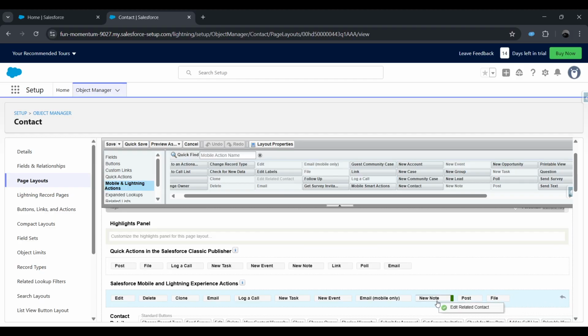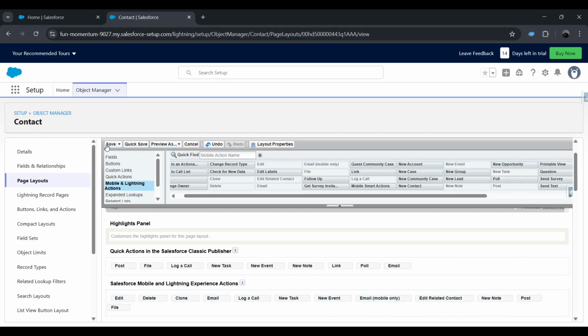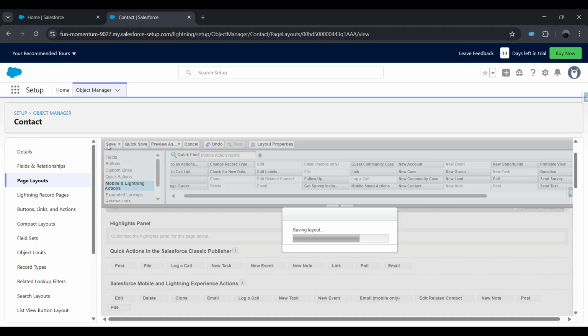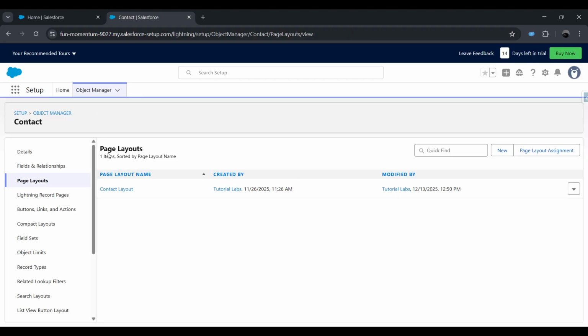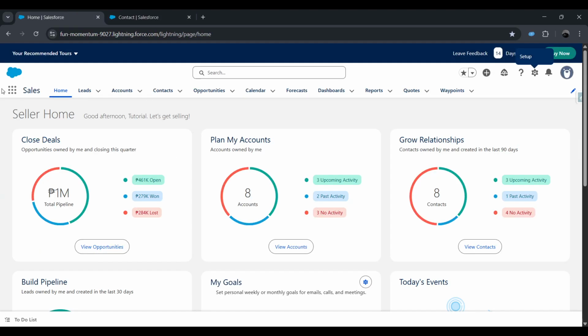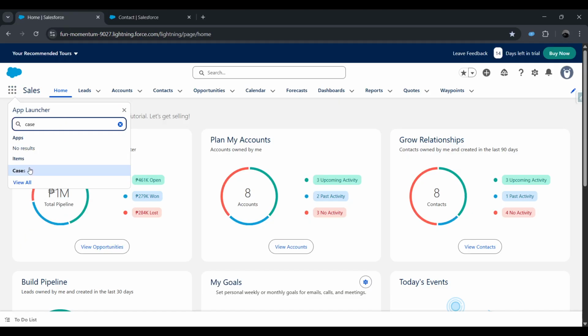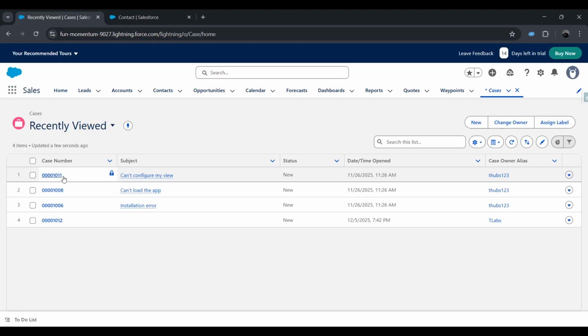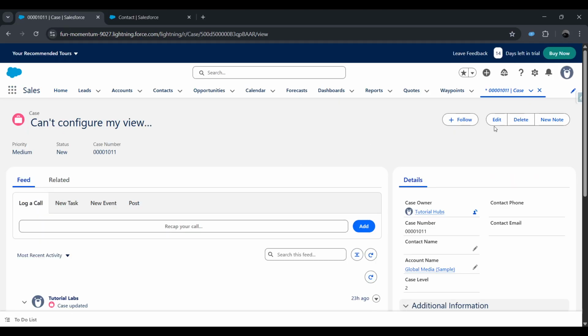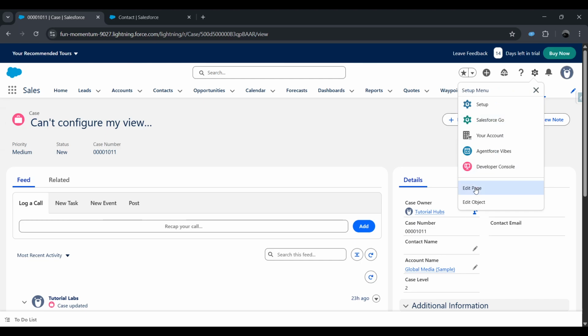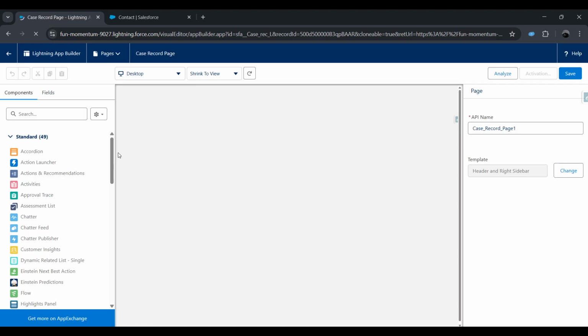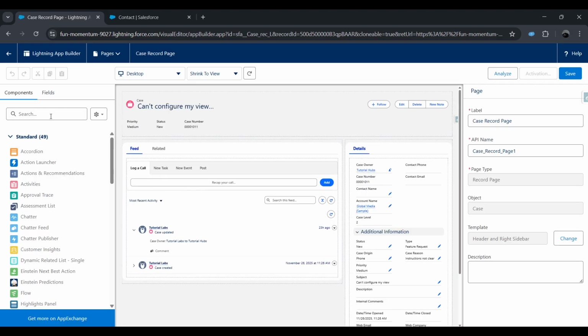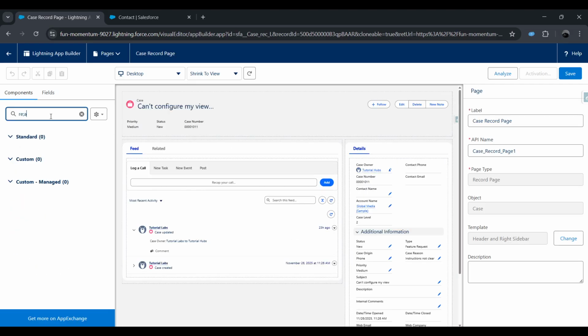Now we need to add the related record component to make everything visible on your main object page. Navigate to a record of your main object, for example, a case record. Click on any sample case to open it, then click the gear icon again and select Edit Page. This launches the Lightning App Builder, which is your tool for customizing record pages. In the Lightning App Builder, use the search bar to find the related record component. Once you've located it, drag it onto your page where you want it to appear.